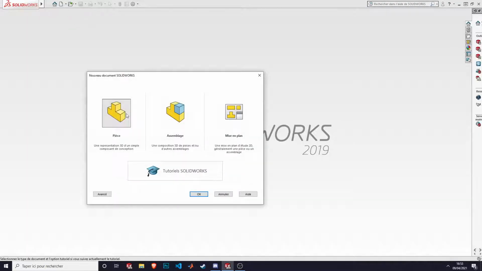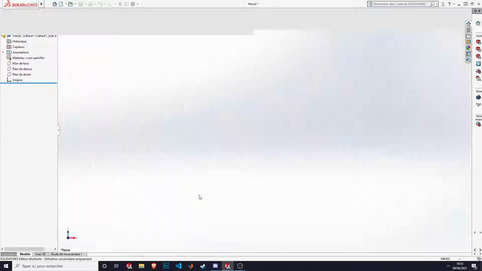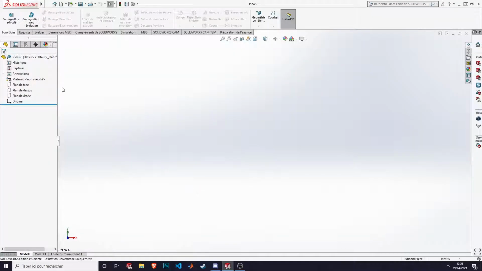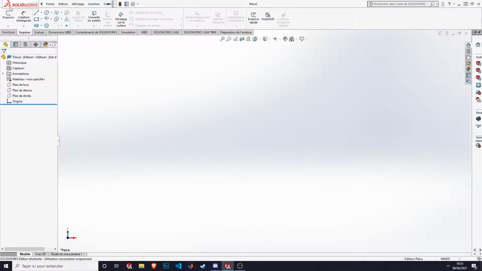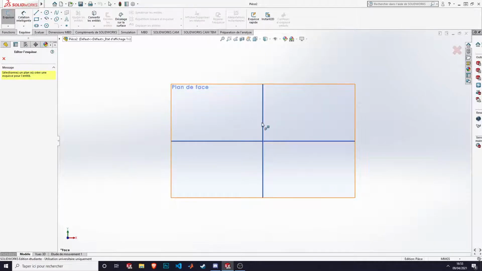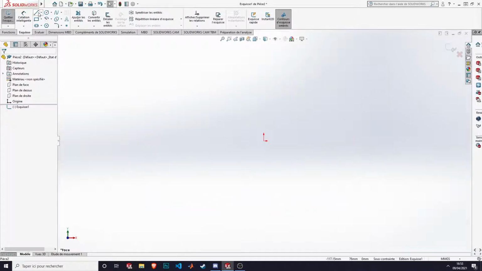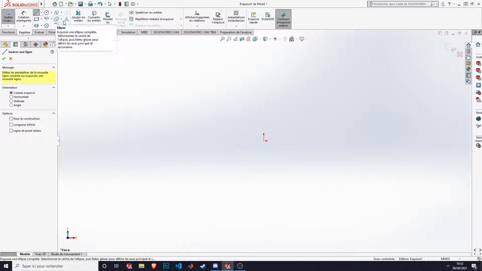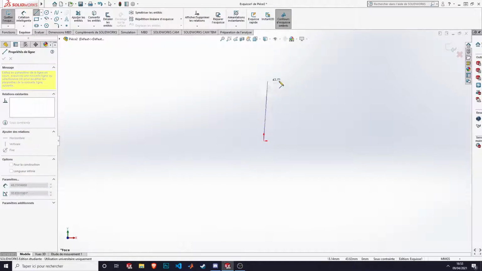It's simple. First thing you have to do is to open a pièce like that, okay? And then you want to draw an esquisse. You click on esquisse and you select the plant face. Then you can draw whatever line you want. I start from the center, but it's not necessary.